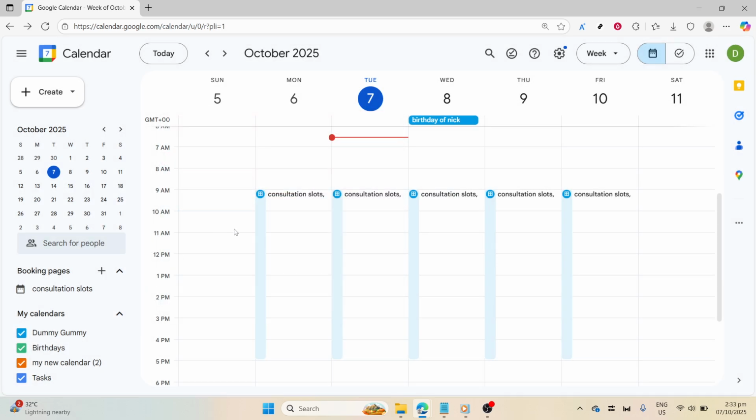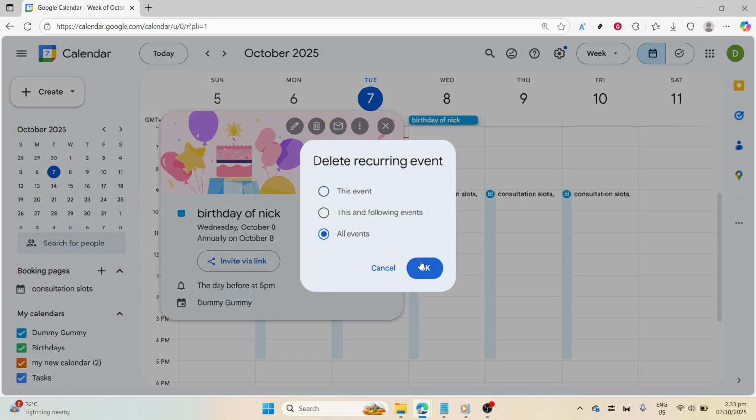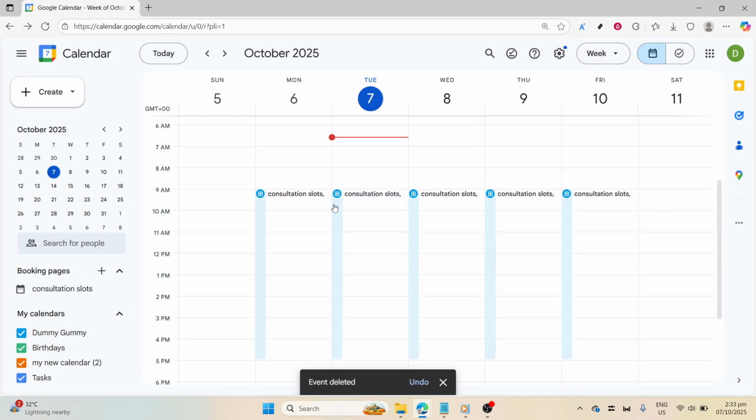After you've clicked to delete all the events, a prompt will appear asking for confirmation. This step is crucial as it ensures that no accidental deletions occur. Confirm the deletion, and with that, your calendar will be completely empty. There you have it. Now you've successfully cleared your Google Calendar.